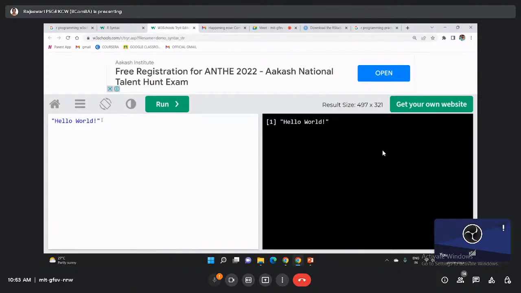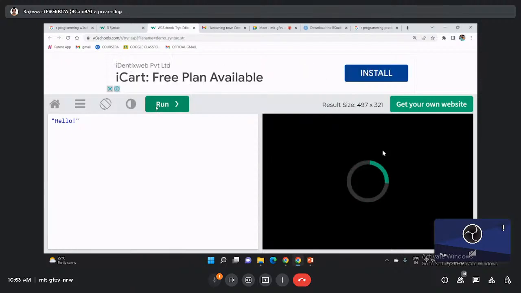In R, you don't need to give a print statement. Just whatever you give inside double quotation marks will be printed. For example, I'm just giving hello, nothing else, and I'm going to run it here. My answer will be hello.